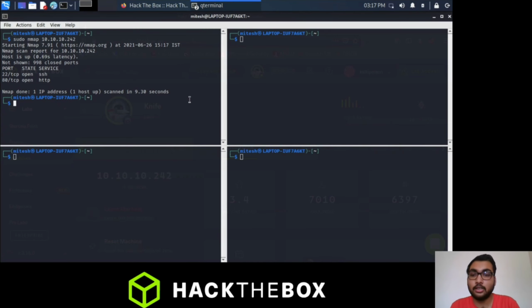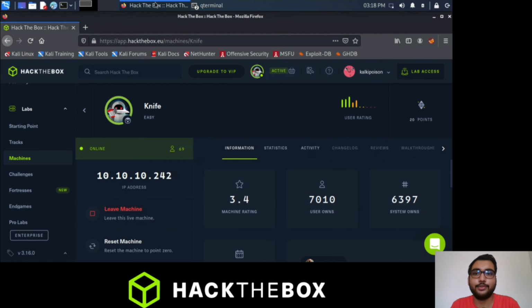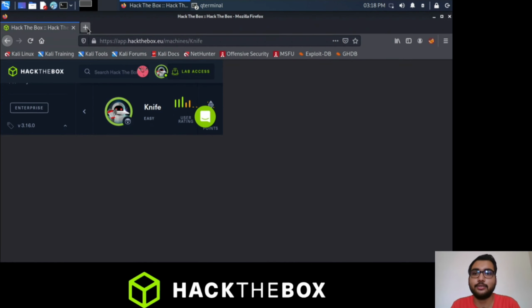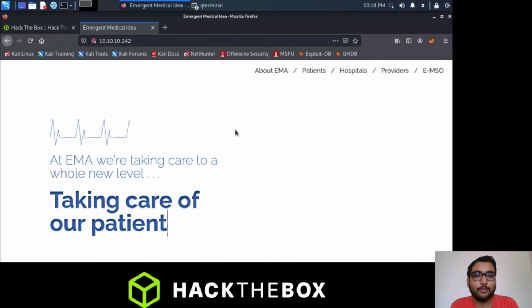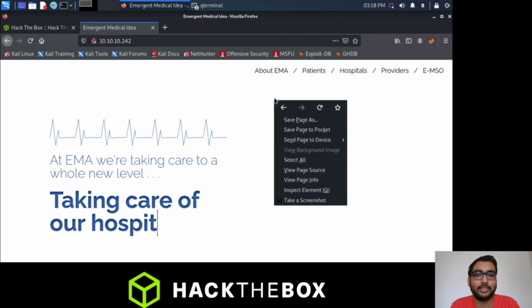So let's run the nmap scan again, but this time let's enumerate the versions and run some default scripts. This will take some time, but as we now have the HTTP and SSH ports, we can enumerate the HTTP port. Let's look at it. Going to our browser and going to this port, it is hosting a page like Emergent Medical Idea, but you can see that nothing is there in this page. We cannot click on anything and it is a static page, I guess.